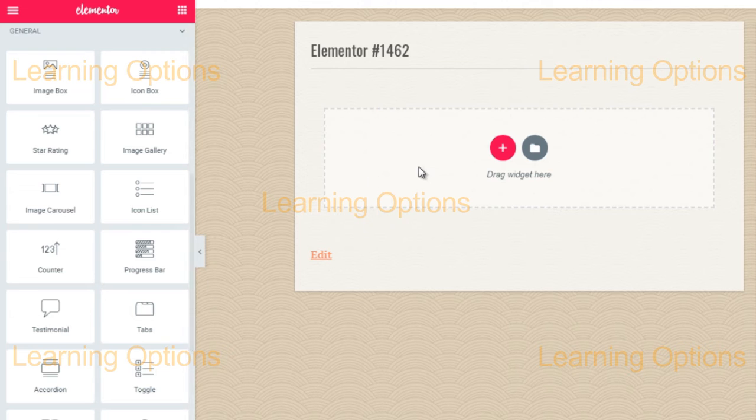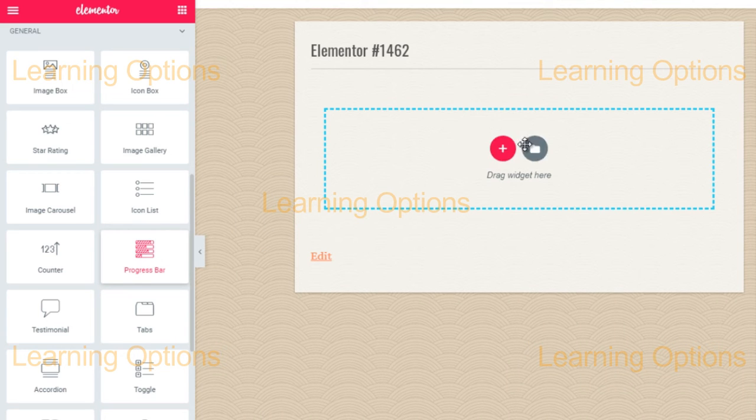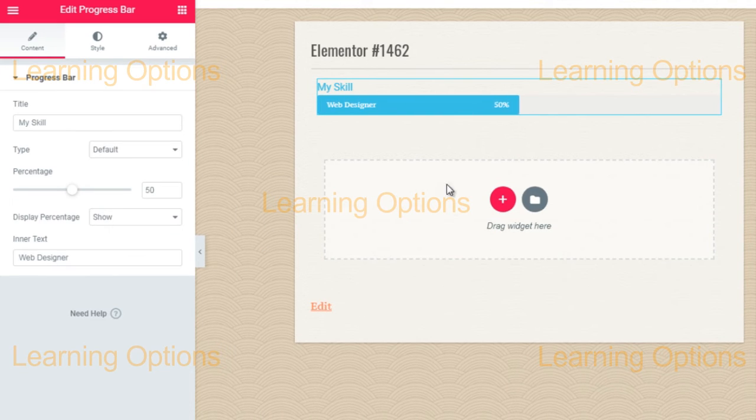So let's say, for example, that this were to be an opt-in page. So if we clicked progress bar and we dragged it over here and we dropped it, there we go. That's it. It's super easy. And of course you have the settings over here that you can edit.